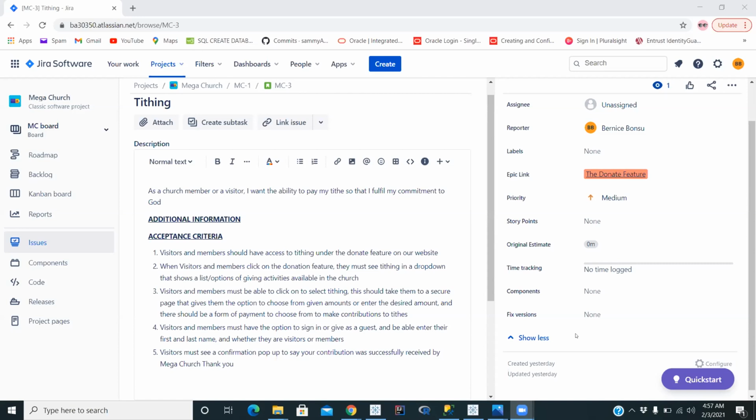And I also wrote down visitors and the members must be able to click to select the tithing if that is what they are, as that is our story right now. And once they click it, it should take them to a secure page that gives them the option to choose from a given amount, or if the amount does not show, they should also have an option to enter a desired amount that they wish to give for their tithing. Okay. And also there should be a form of payment to choose from to make their contribution to their tithes and offering.